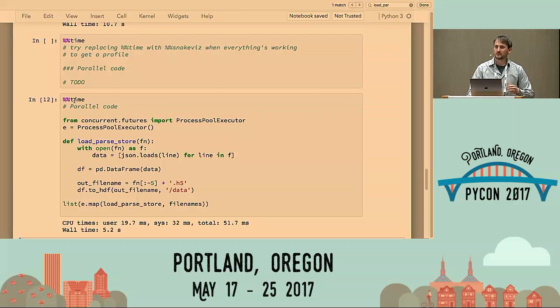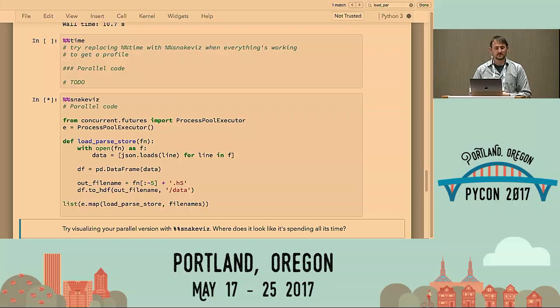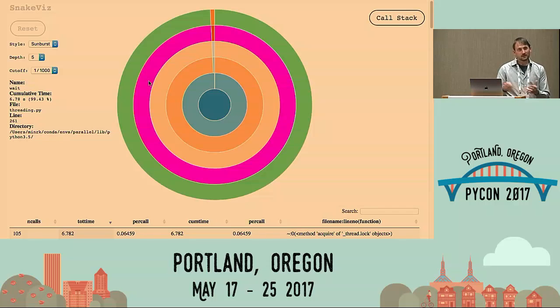But as was just mentioned, once you've got it working in parallel, let's see where we're spending our time. We can run snakeviz on this and see what the profile says. It says we're spending all of our time in something called wait. That's because the work is no longer local. When I'm profiling the current local thread, all it's doing is waiting for results from remote workers.